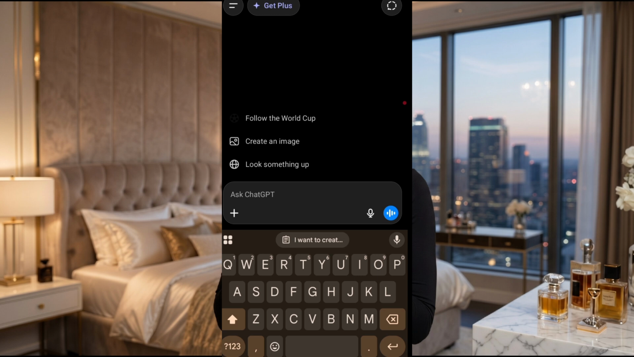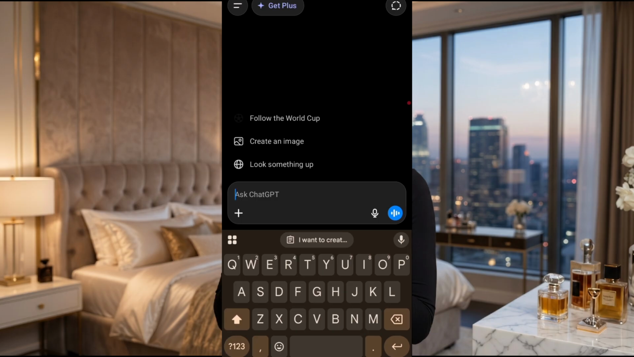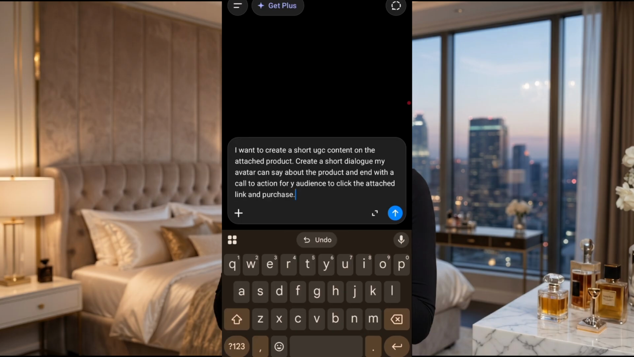So here we are on ChatGPT. What I'm going to do next is paste a prompt here because I want ChatGPT to generate a script for us to be used in this video that we want to generate. Okay, so this is the script. I'm going to read it out loud so you can see.